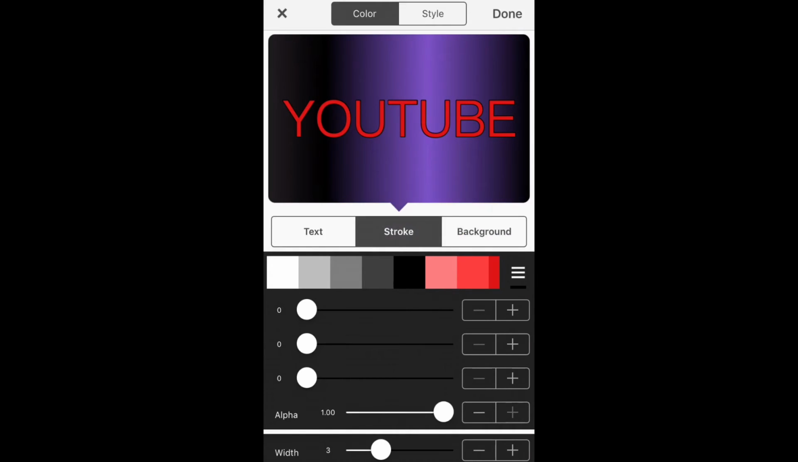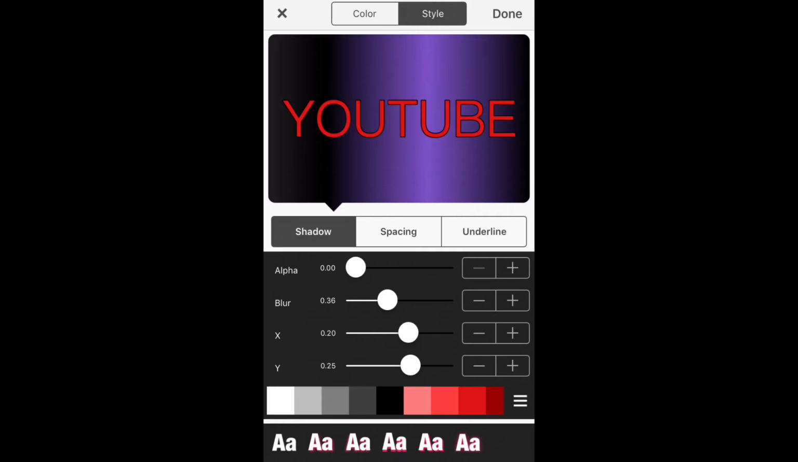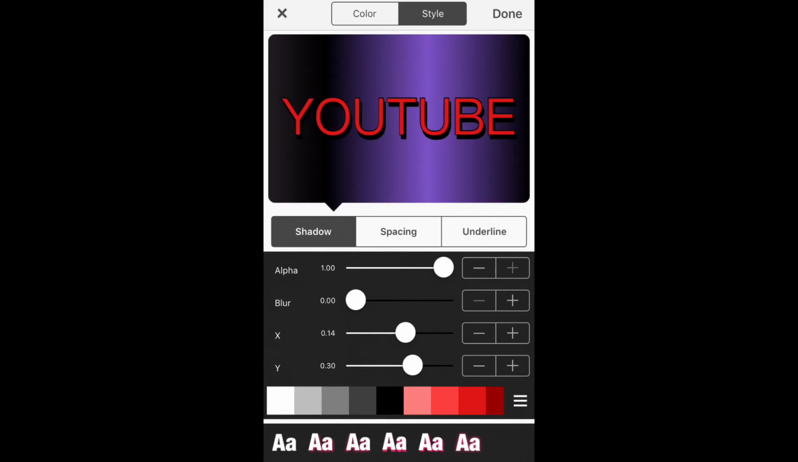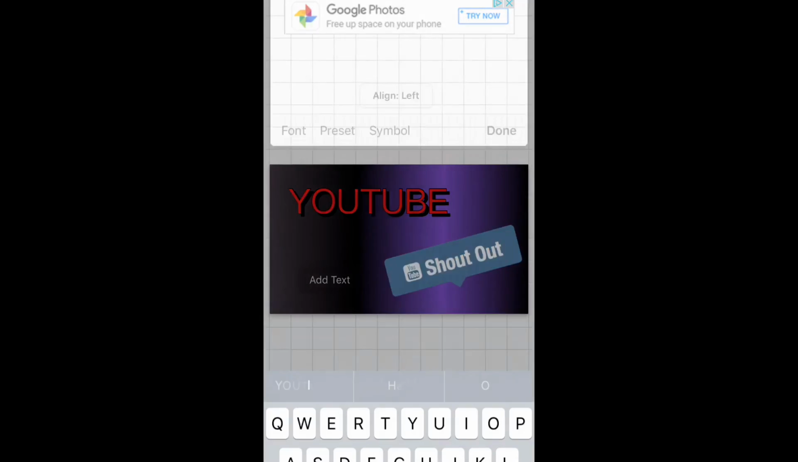There's a background. If you go to style, it took me a while to find it. If you go to style and you go to shadow, you can add a shadow. And then if you go to X and Y, you can actually change where that shadow is going to be. I always go to the right, and I added it there.